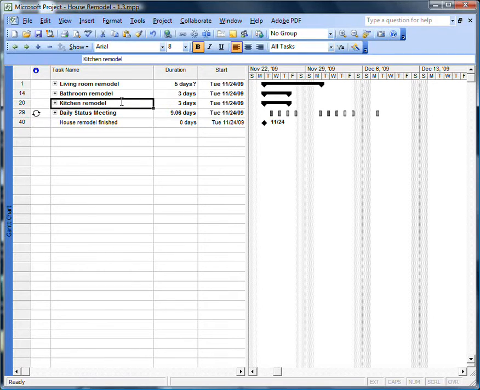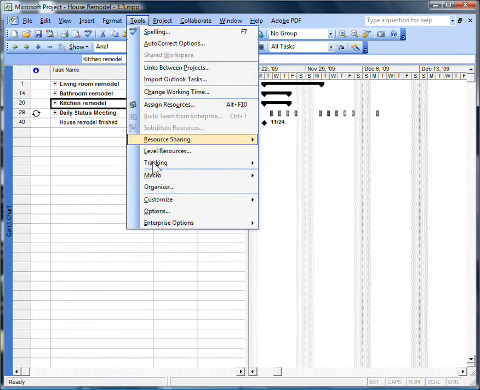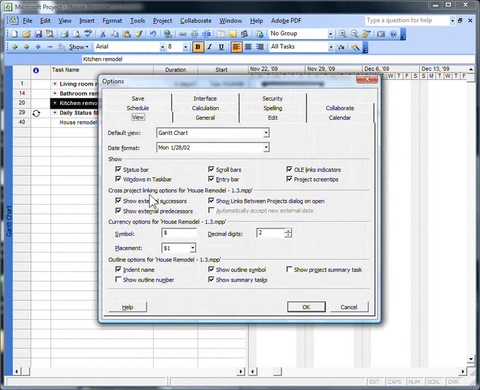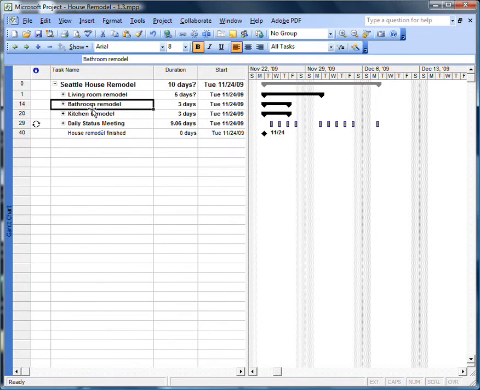And the way to show that is actually done through the Tools menu. If we go to the Tools menu, down to Options, and in the very first tab that comes up, the View tab, in the bottom right corner, there's a checkbox for Show Project Summary Task. We check that box, hit OK, and the task that shows up is the name of your project file. You'll notice on the left that it has a task ID number of 0 because it's not actually a task, it's not really part of the project, it is actually the project.